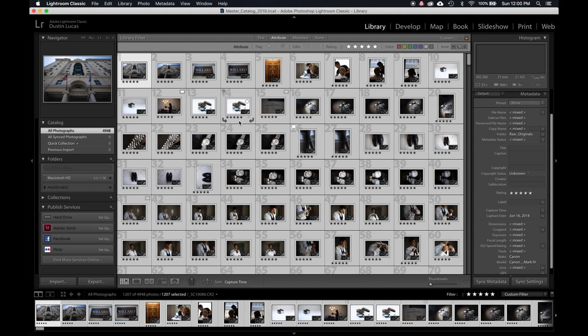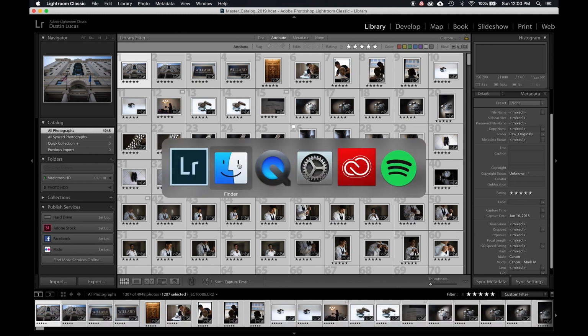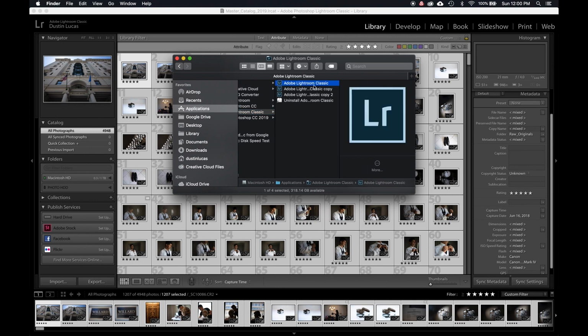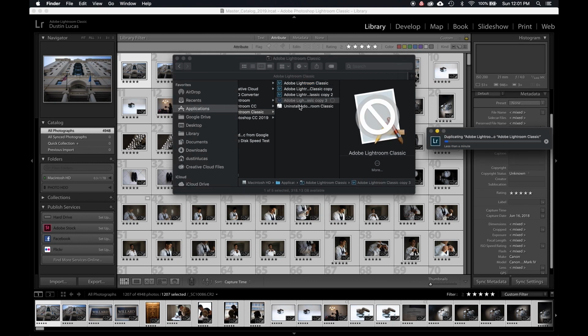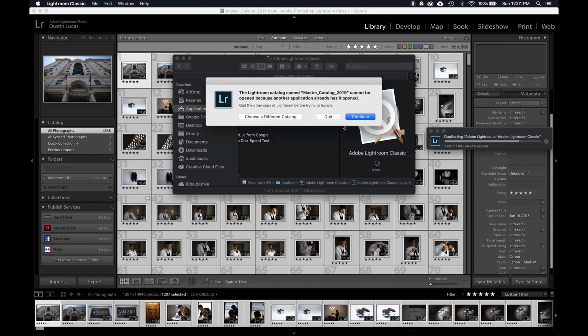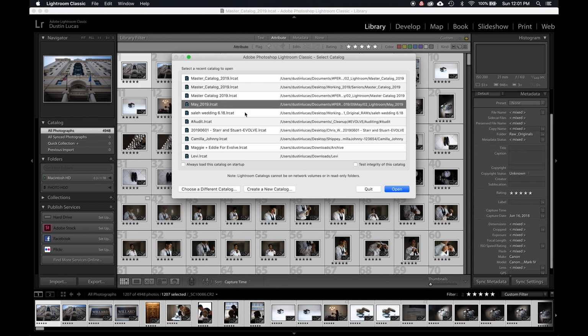Some other options that you can do too, which I find to be pretty interesting, is you can have multiple. You might have noticed that I have multiple copies of Classic opened. You can do that pretty easily by going into your Lightroom Classic option here, right-clicking on it, and just choosing Duplicate. It'll create a duplicate version of this Lightroom Classic application, so you can have multiple catalogs open at once. Now, I don't recommend doing more than 3 or 4. We'll choose a different catalog. We'll have it open.